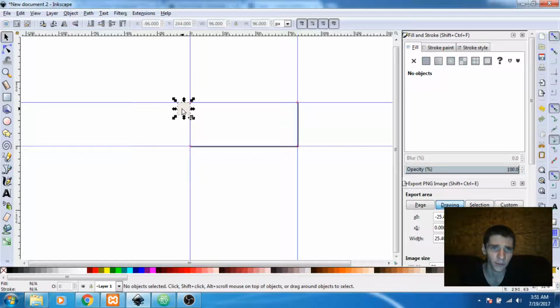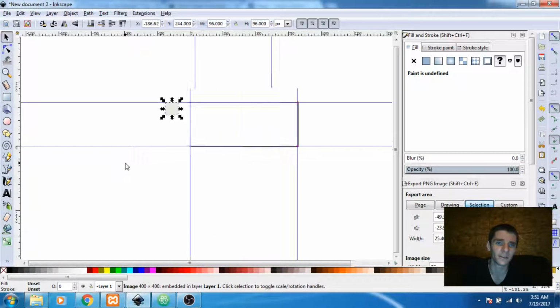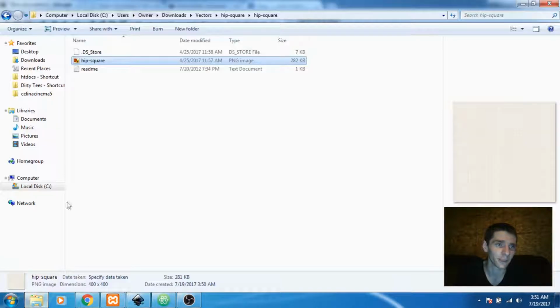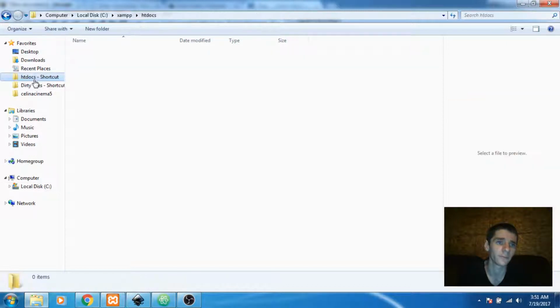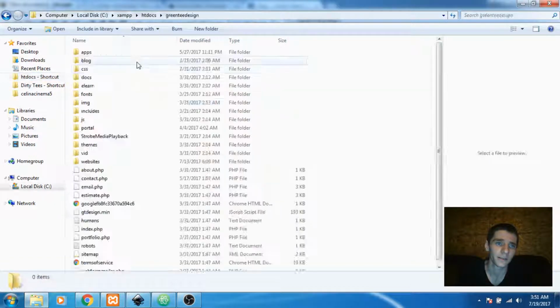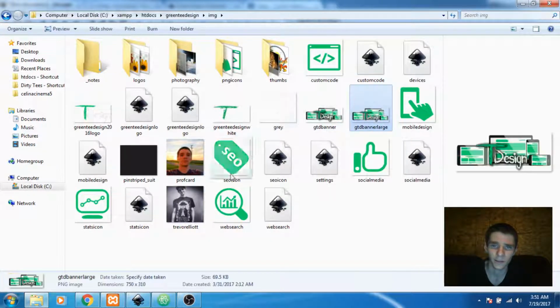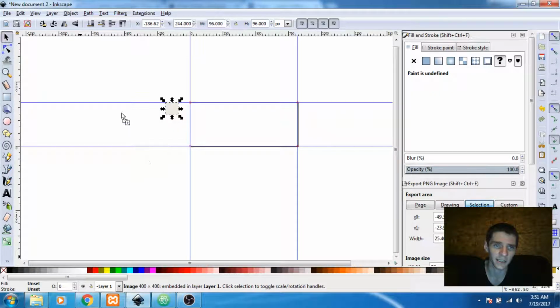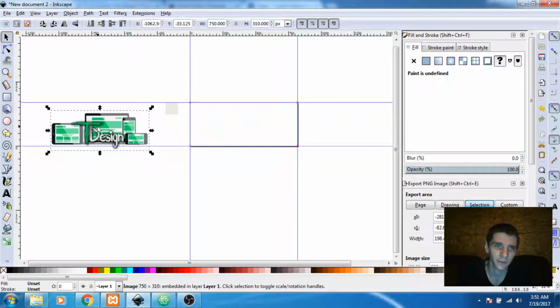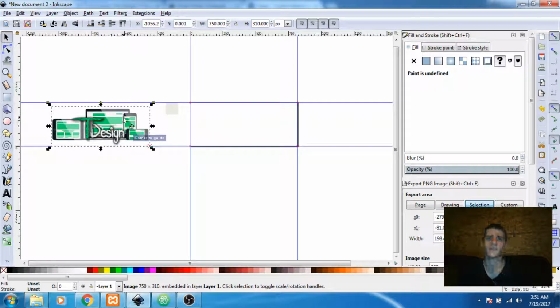So once we have that, we're just going to set it off to the side, and it seems that my logo disappeared. So I'm going to have to go fetch it real quick. So we'll go to my secret file locations, and we're just going to drag it back to Inkscape. So now we've got all this back into Inkscape.